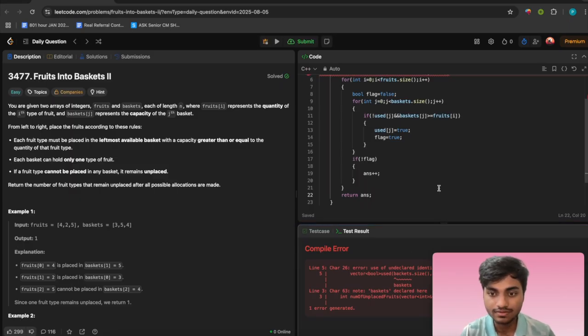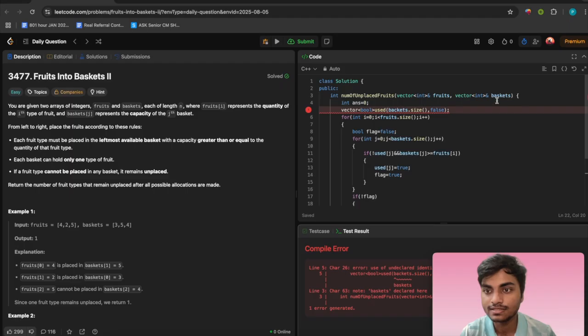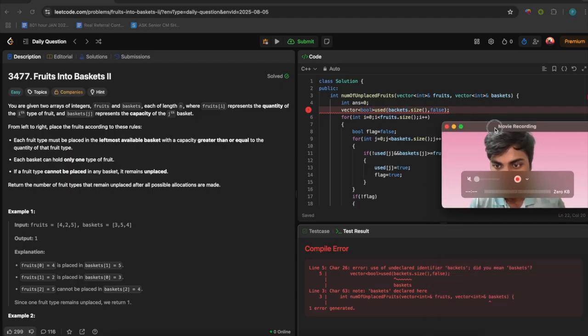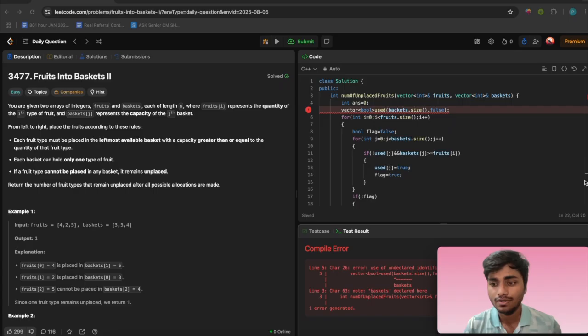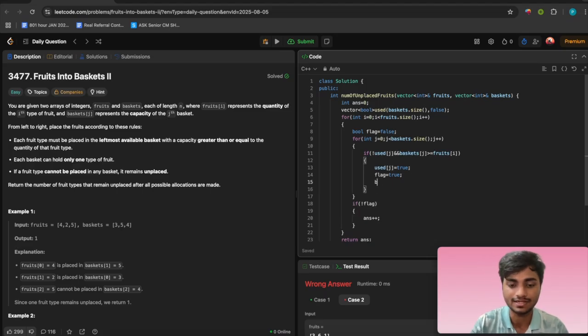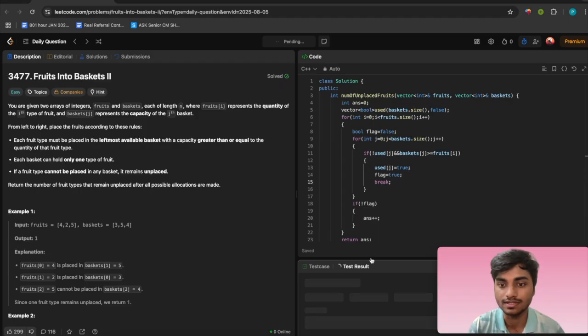There is some kind of error: use of undeclared baskets. Let me check it out. The error we are facing is that once we use a basket, we just have to break. We don't have to occupy other baskets as well. So that is the error. Let me run it again, and it will be correct.